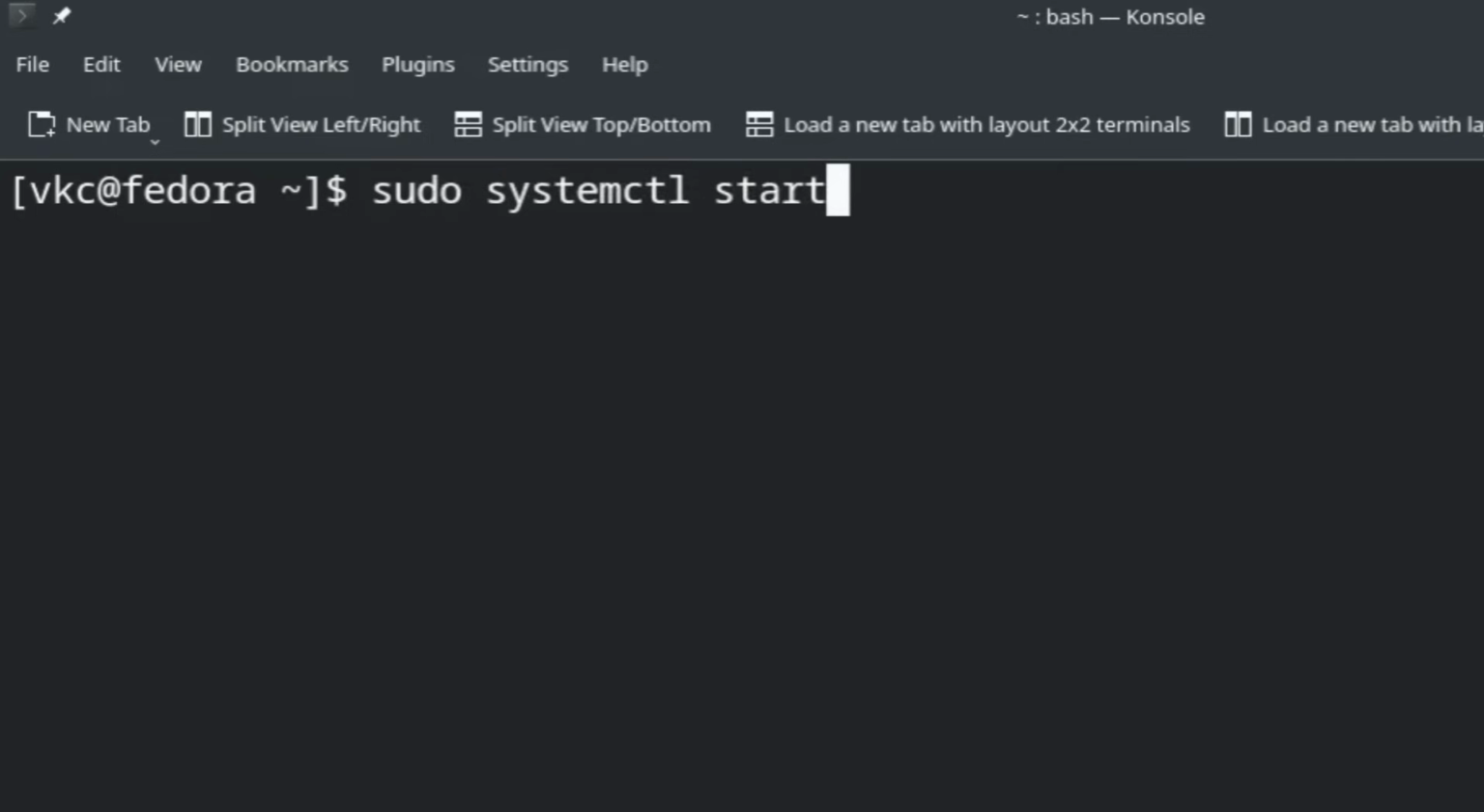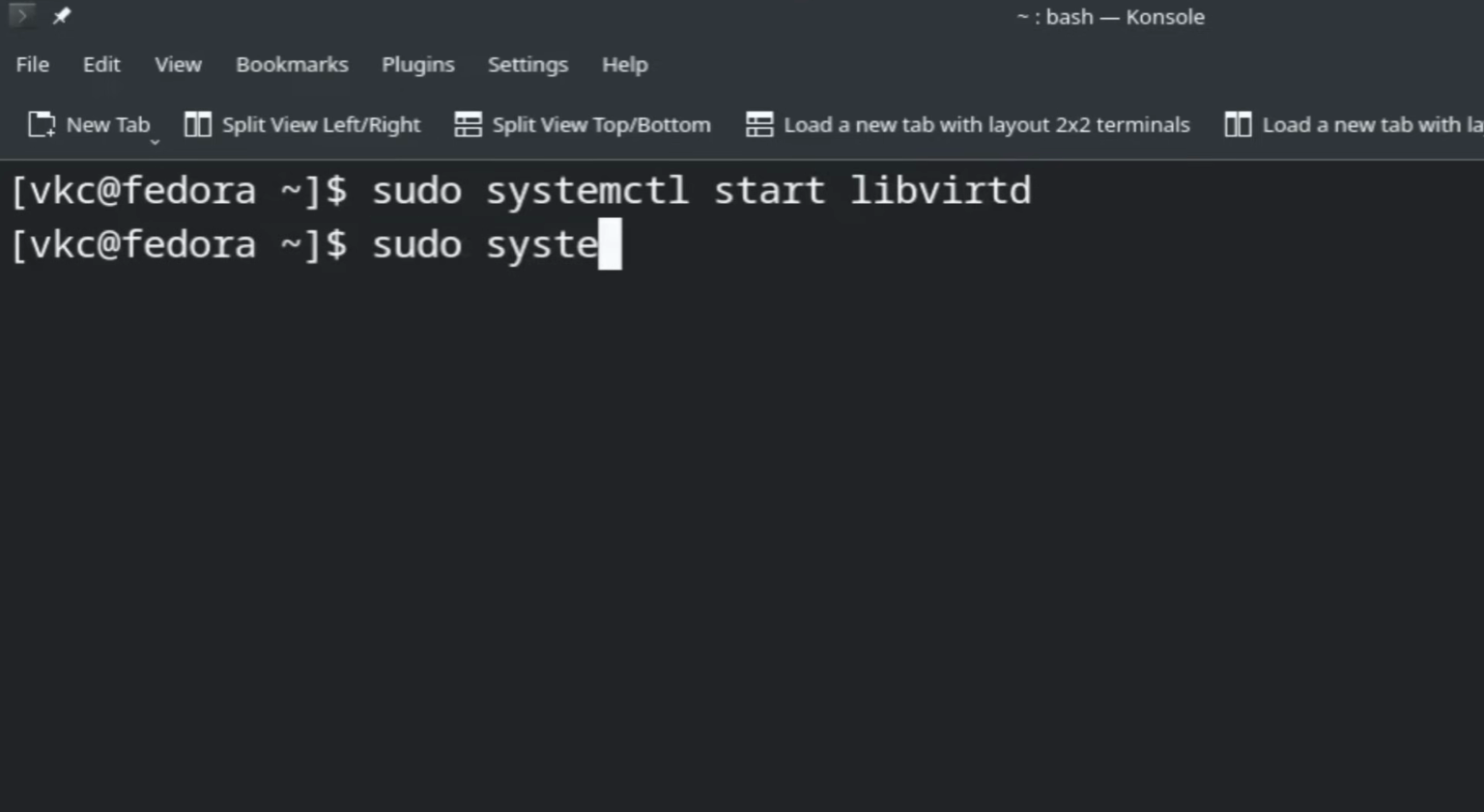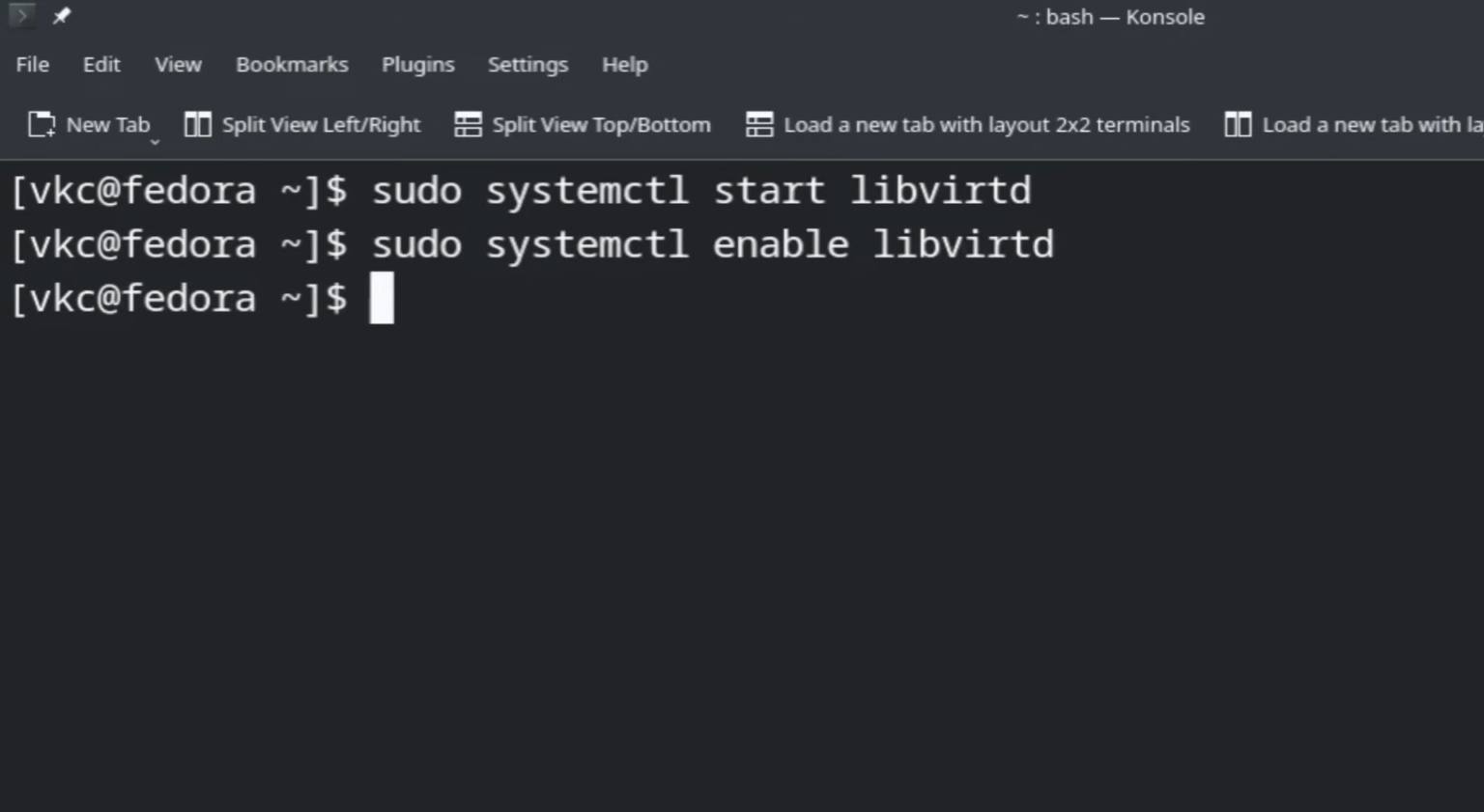Once the group memberships are sorted, you'll want to make sure the libvirt daemon starts up and starts on boot. For that, we'll need to tell our trusty systemd to start the daemon now and again on startup with sudo systemctl start libvirtd followed by sudo systemctl enable libvirtd. With that, we should be ready to go with creating VMs.